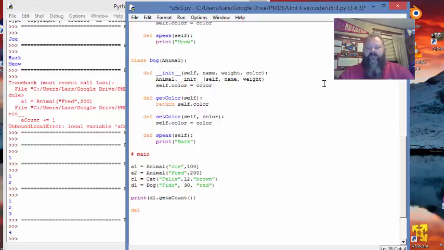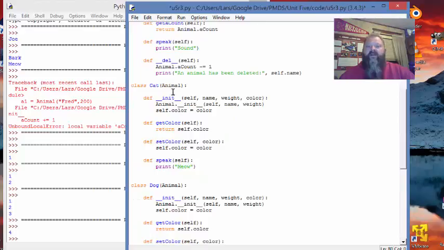But what do we want to delete? I'm going to delete C1. I'm going to delete Felix in this case. Okay? So now when I run that command, what's going to happen is I'm deleting C1. What's C1? C1 is a cat class. So I come up here. Cat.